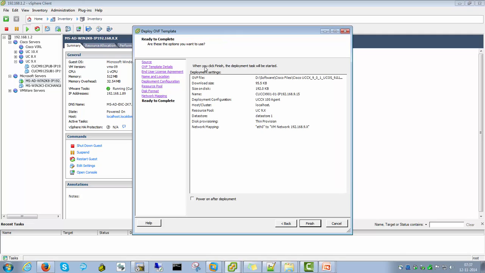And these are the deployment information here. We are going to give it the name of this, and this is for 100 agents. And we're going to do the thin provisioning, and Ethernet 0 belongs to the port group VM network 9.x. So that's all about this. Let me go ahead and finish this.